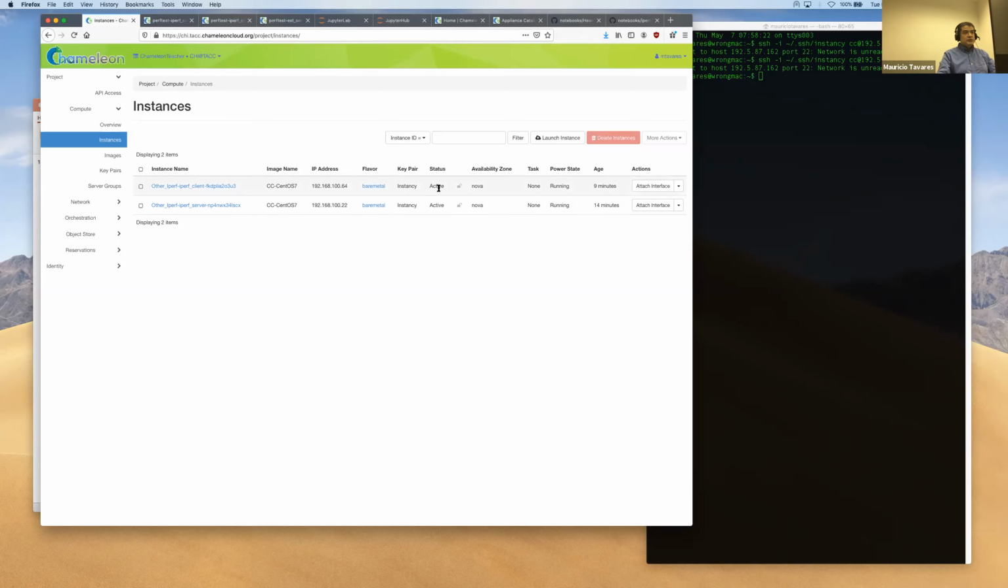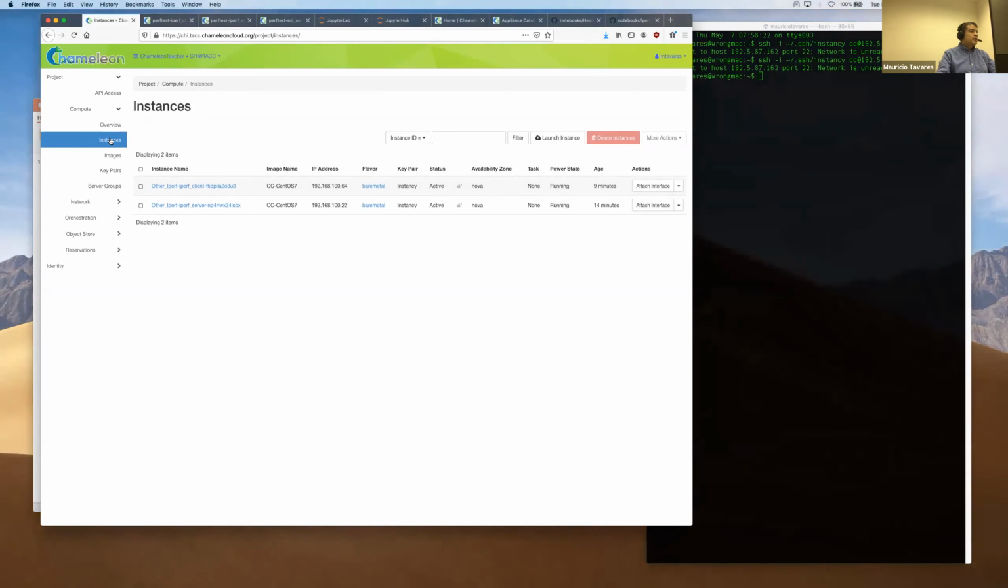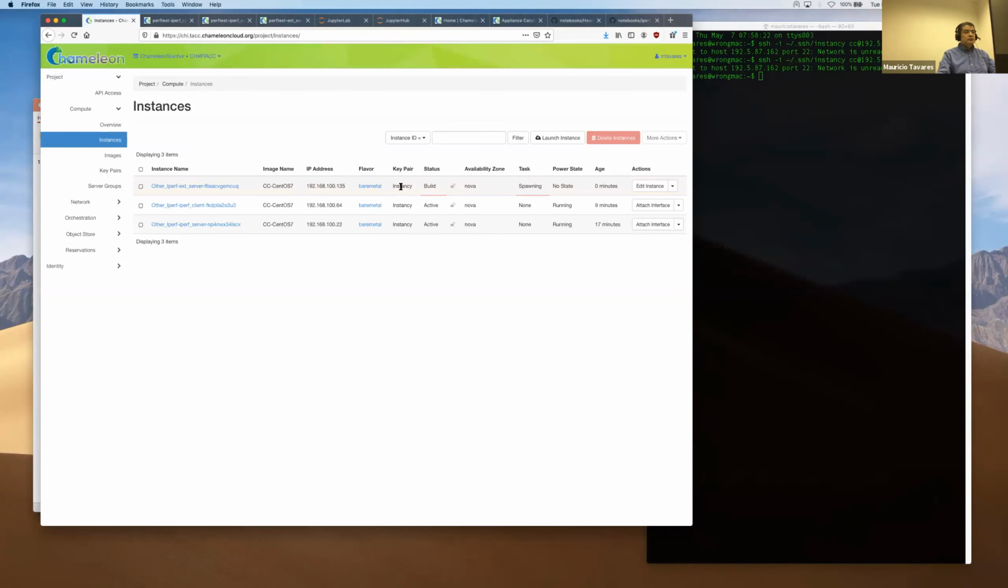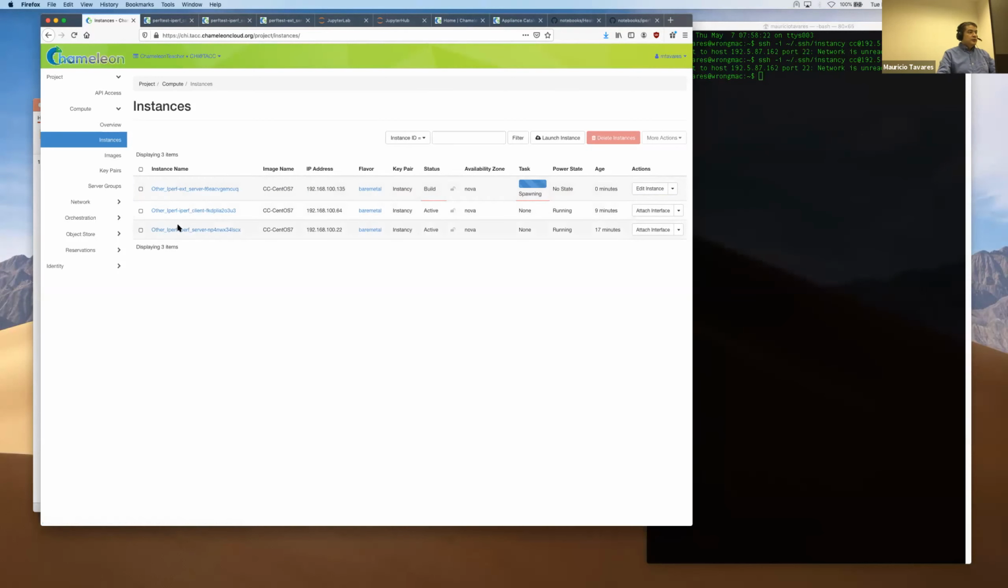Okay, you see now it's active. So we're probably going to see very shortly the external server being created, because its requirements have been satisfied, its dependencies have been fulfilled, so now it can be created.